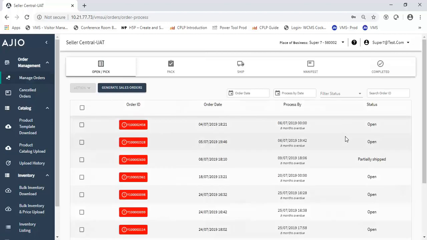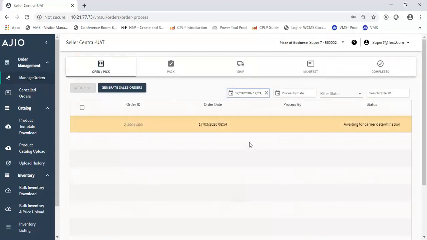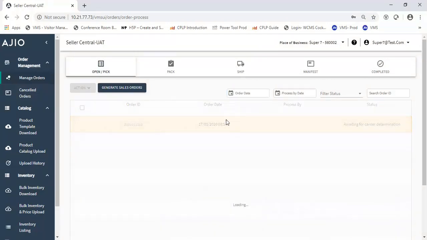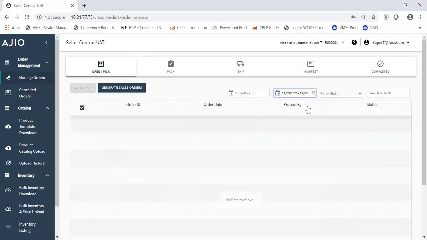All orders received will be listed here under the Open or Pick tab. You can display the orders by order date. You click on this and click on a date. All orders received on that date will be displayed here. If you click on process by date and select any date, all the orders to be processed by this date will be shown here. As you don't have any, you don't see it.